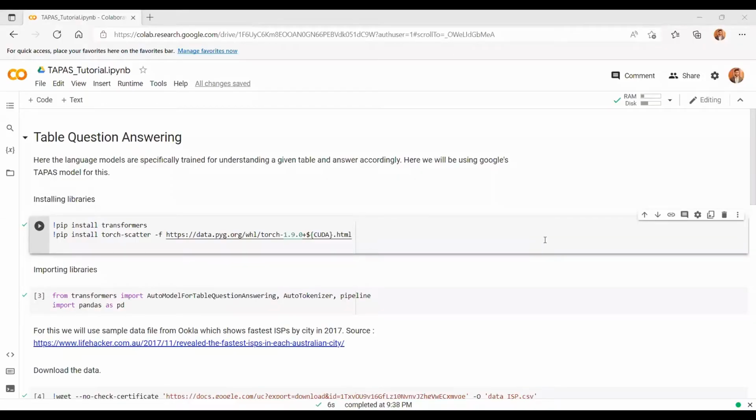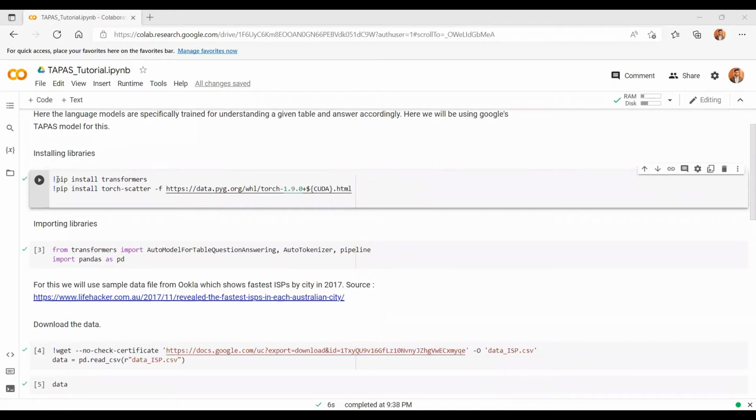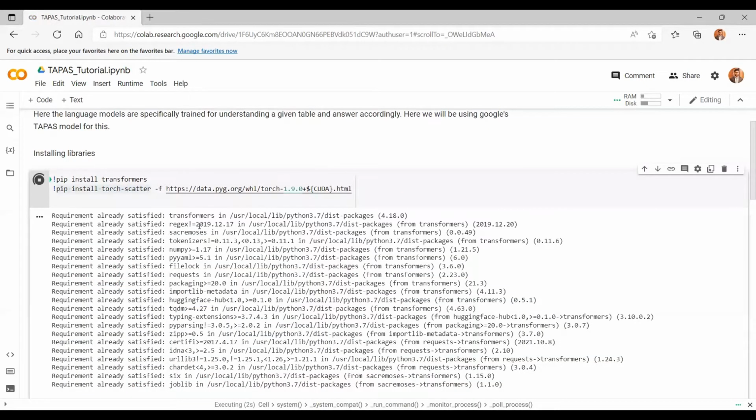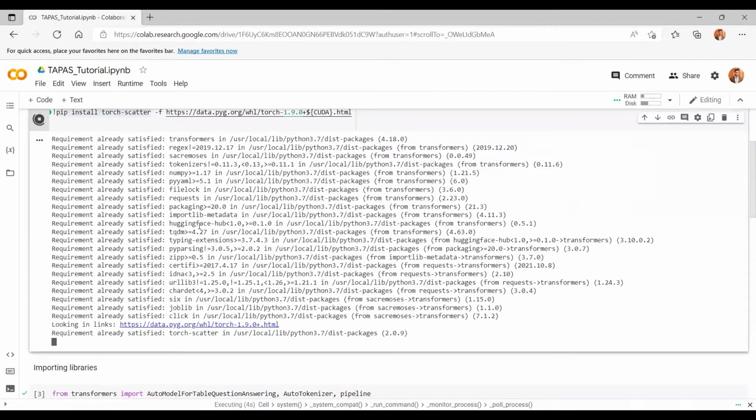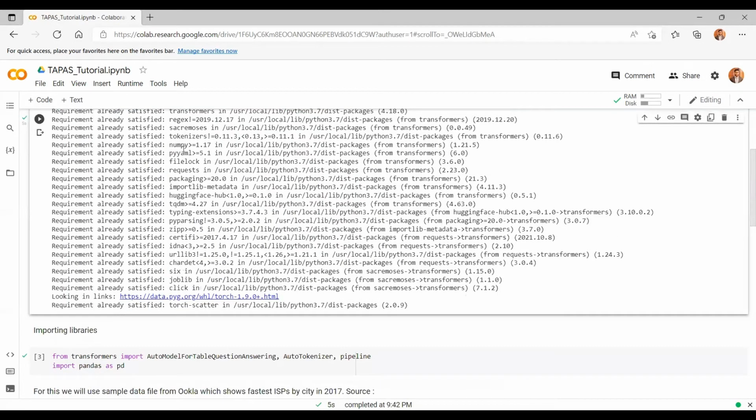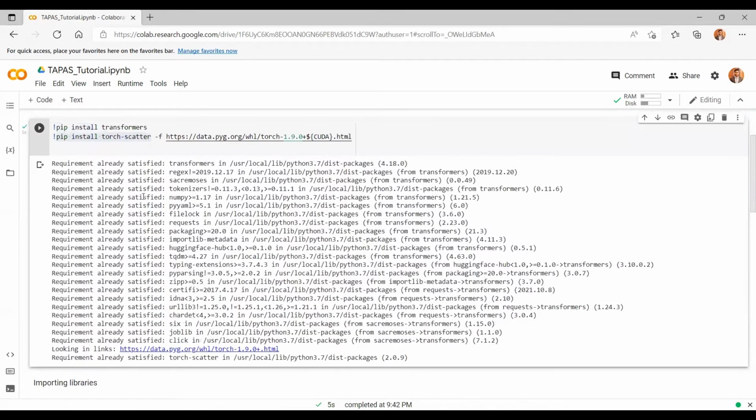Okay, so here we will be using the Transformers library from Huggingface and Google's TAPAS pretrained language model. The first task is to install the libraries. Here we will be installing the Transformers library from Huggingface, and additionally the torch scatter library. We will install that with this command. It will take some time to install the libraries the first time.